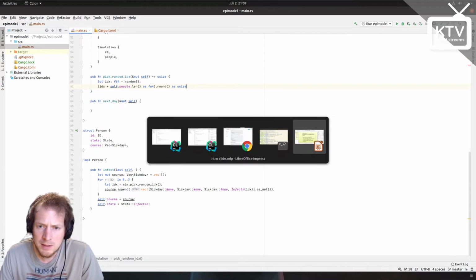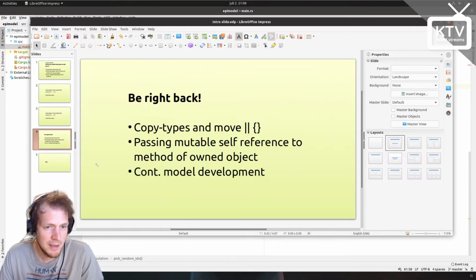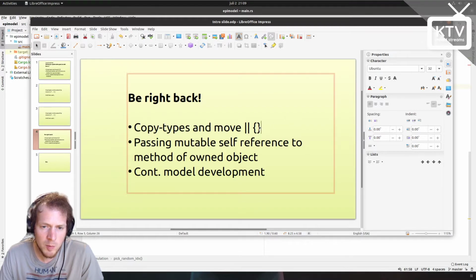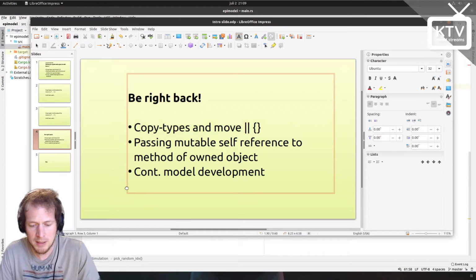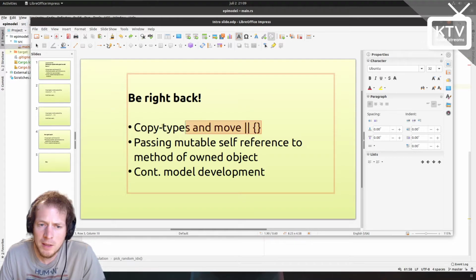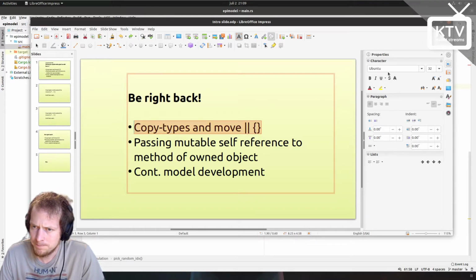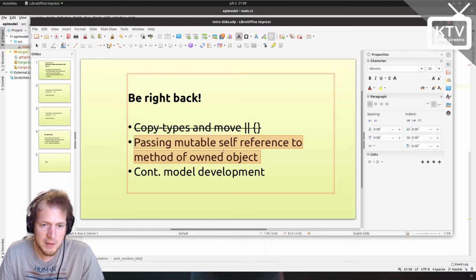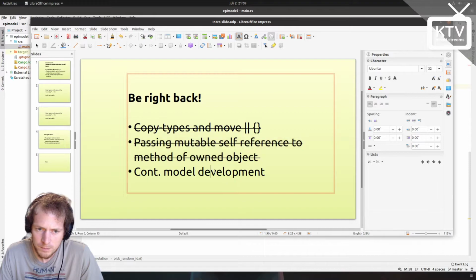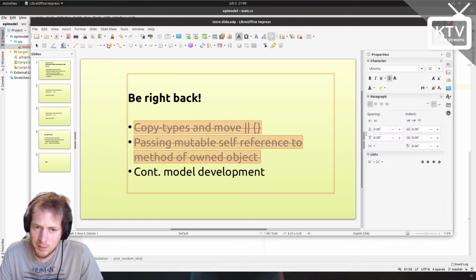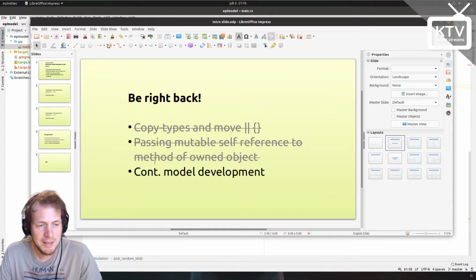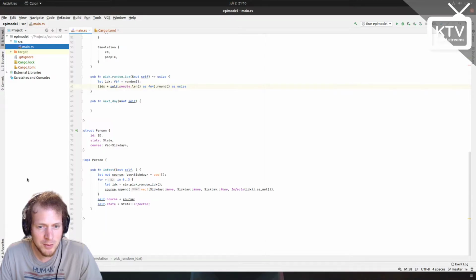So let's see. I had a little slide here. So we looked at the copy types and move, and why that was surprising me the last time. And then we looked at passing a mutable self-reference to a method of its own object. And then the next thing up is continuing the development of our simple epidemiological model, and hopefully we'll manage to get a little bit further today.